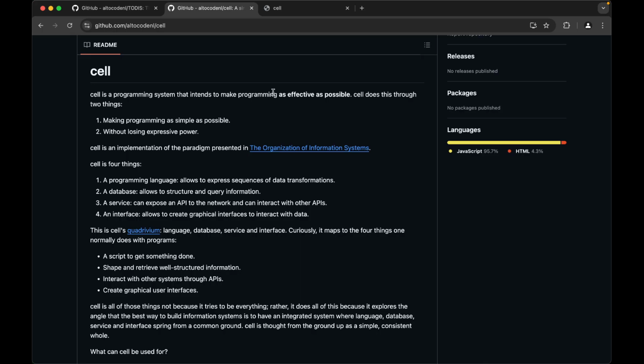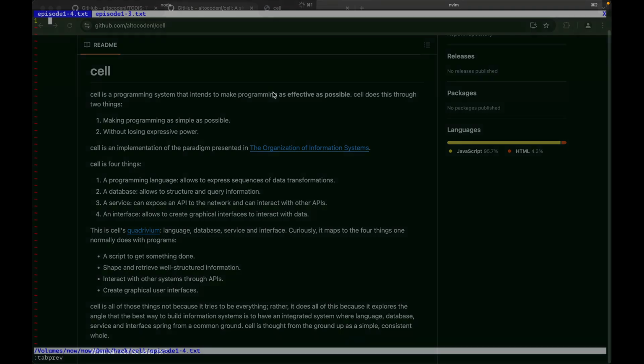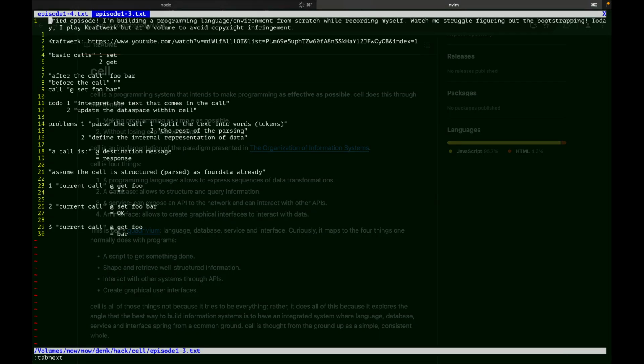We are still bootstrapping absolutely everything from scratch, and yesterday I was trying to figure out what we should do in terms of getting and setting calls.